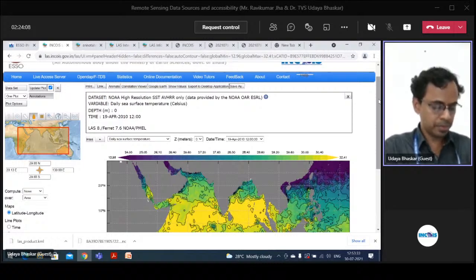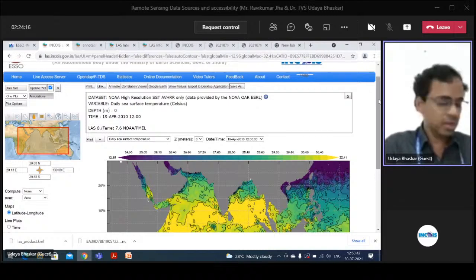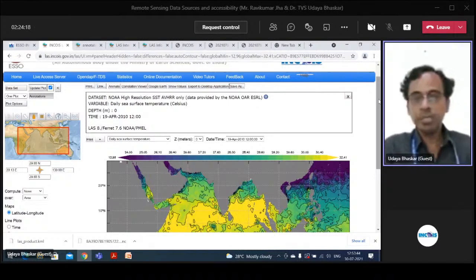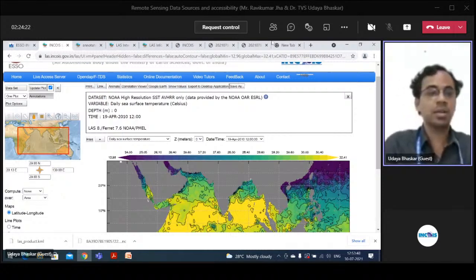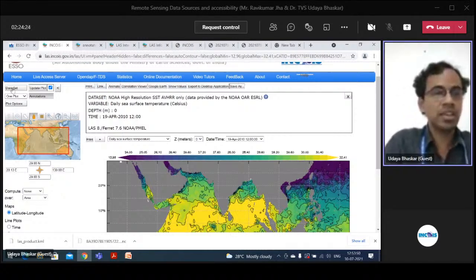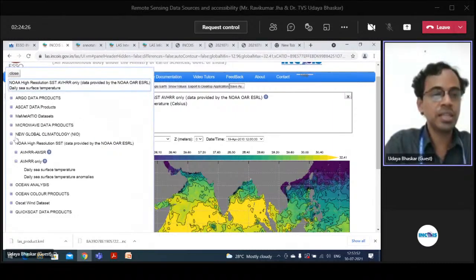Somebody asked, can we access CDOM data or only SST? No, I think I have shown you an application only for SST. If you go to the data sets, and if CDOM data is there in the data sets, automatically it will be projecting also. Let me take an application of ocean color.